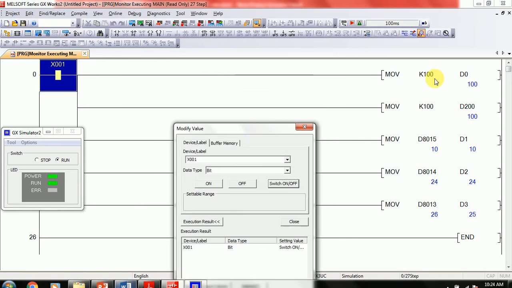You can see K100 moved to D0 and D200, and the time data is stored in D1, D2, and D3. This is also a general data register, D0 also, but D200 is latched.